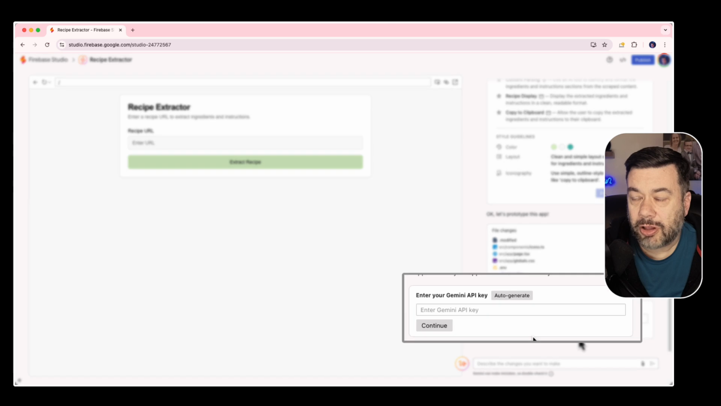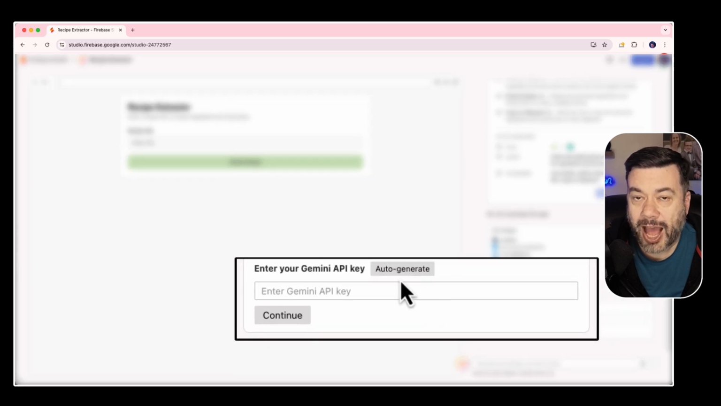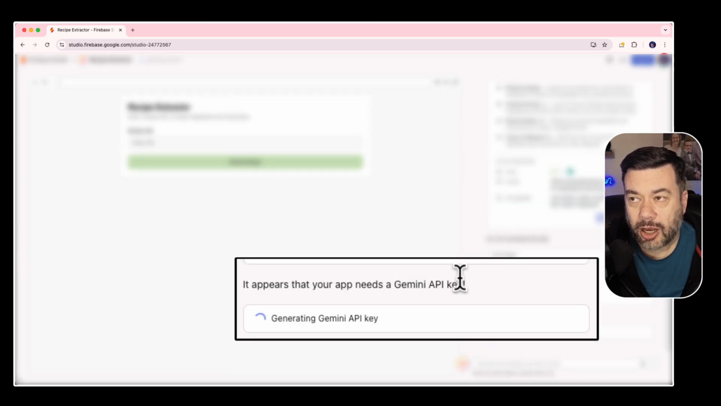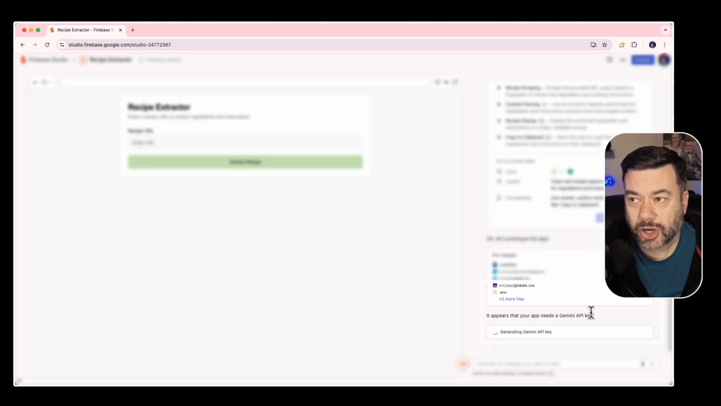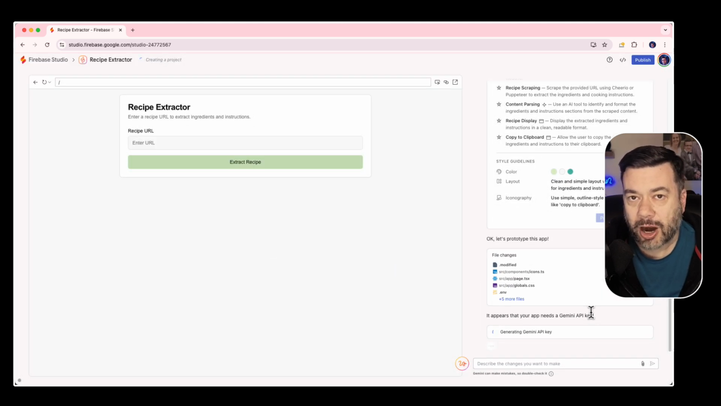One of the things I really love about Firebase Studio is that it will actually let you auto-generate an API key for the Gemini model. So you just simply click auto-generate, and then it will save that as part of your new app.